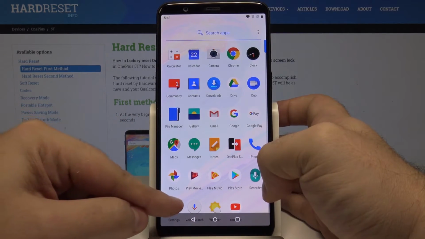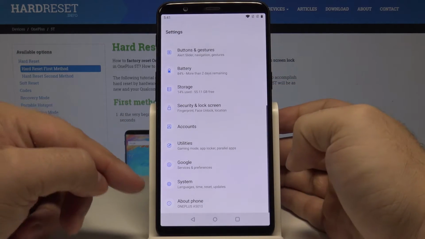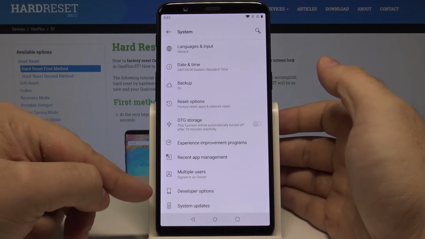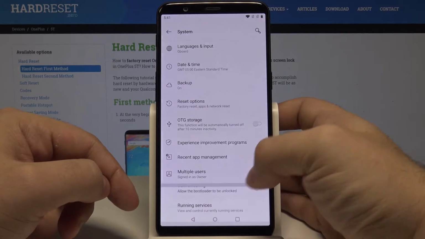You can find it by going into settings, down here and into system. And right here you can find the new developer options menu.